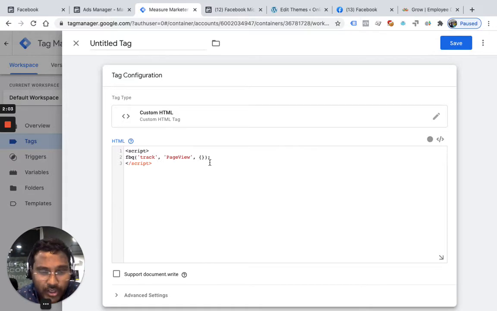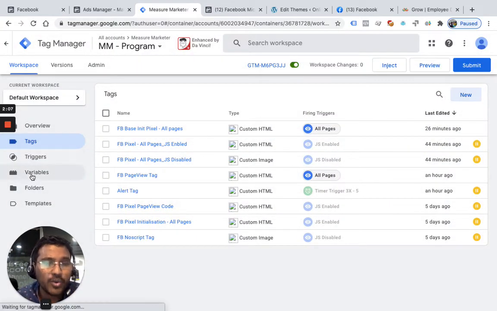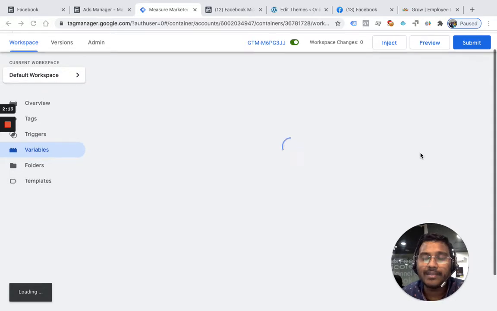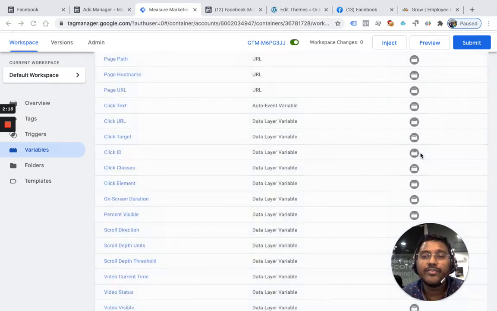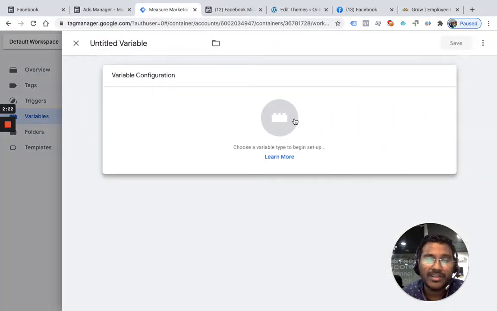So I will not do anything here. I will simply close it. First I have to go to variables. Follow me very carefully, guys. I go to variables, and then I create a few user defined variables. I've already done that, but I'm still going to show you.